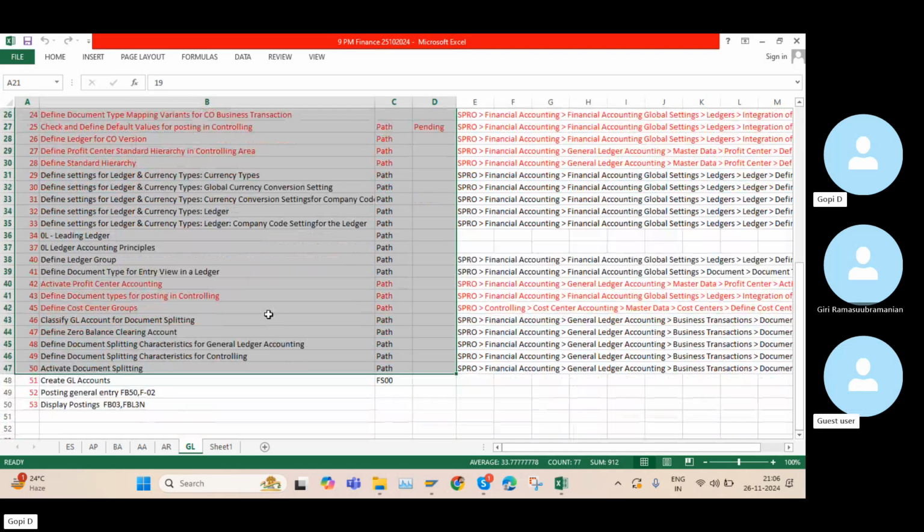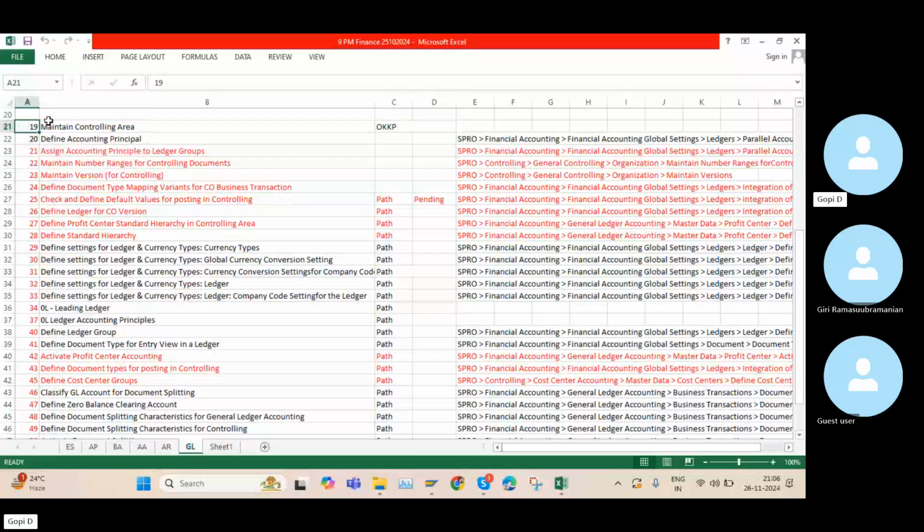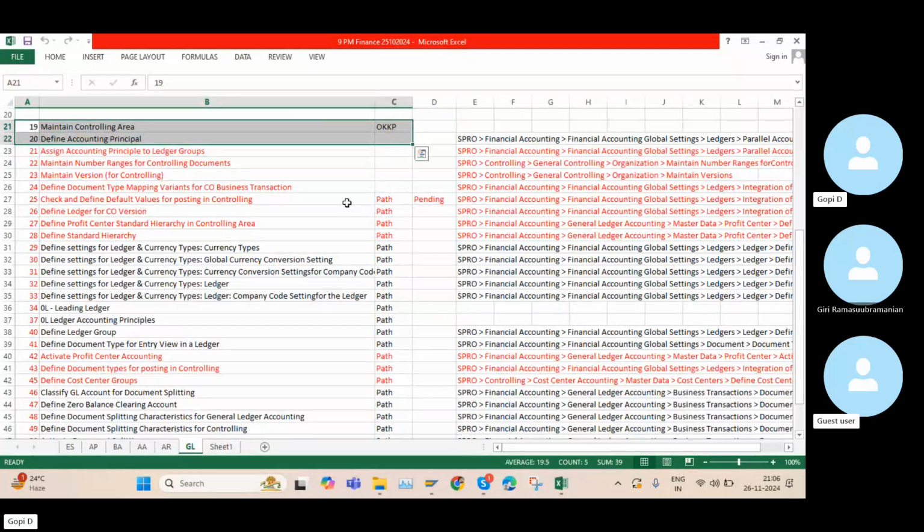See, especially in ECC, we don't have this many steps. Even yesterday I explained to you. In the ECC system, once we did this step, we can directly create the GL account and directly post the general entry.